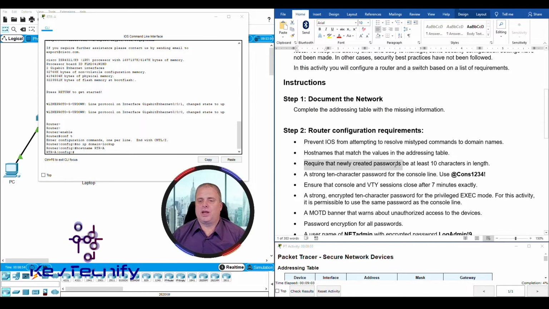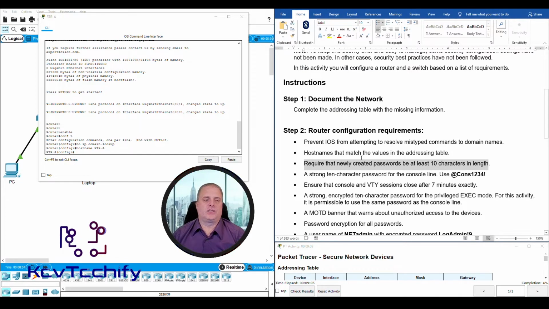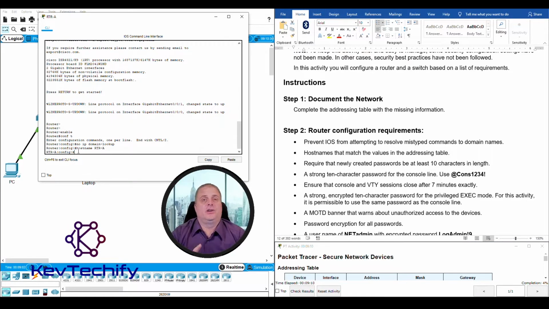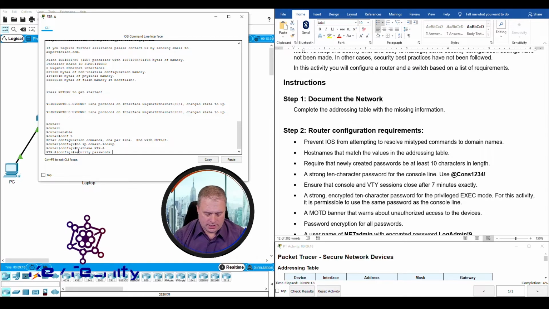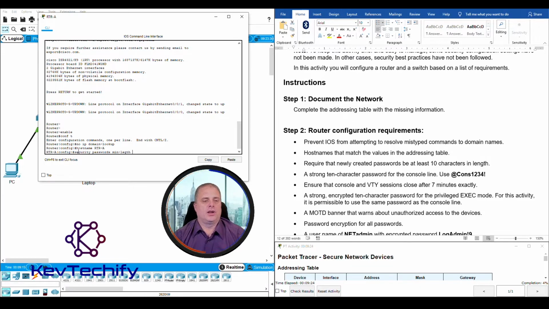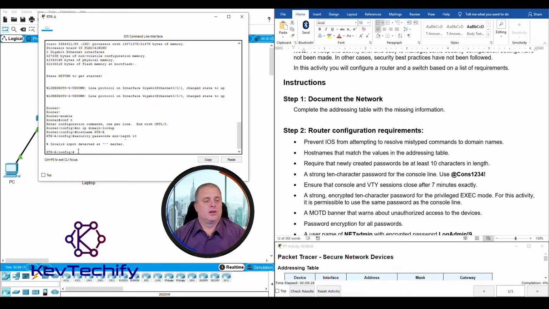Require that newly created passwords be at least 10 characters in length. We have to come in here and set the minimum password length. It's a security requirement. And so that command here is security passwords min-length, because that's what we want to set. Here's min-length, and then we give it a number. That number is that minimum length. Go ahead, hit enter. If you notice, I typed it in wrong. Cisco wasn't afraid to tell me. They actually gave me a little caret sign right here to tell me where my problem was. I forgot the letter N in the word length.